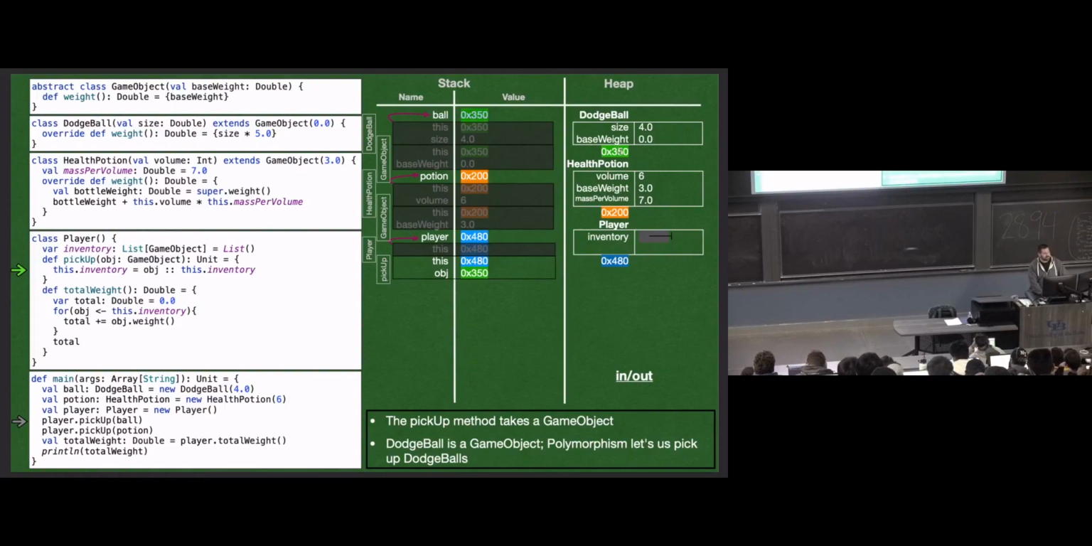I go over to the heap, and I see that that's a dodgeball. It is not a game object. I should reword that: it is a game object through inheritance, but the object type is not exactly game object. It's a dodgeball, but dodgeball is a game object through polymorphism, and that's why this is allowed. I can give a reference to this dodgeball to this method that takes a game object, and that's perfectly fine through the magic of polymorphism.